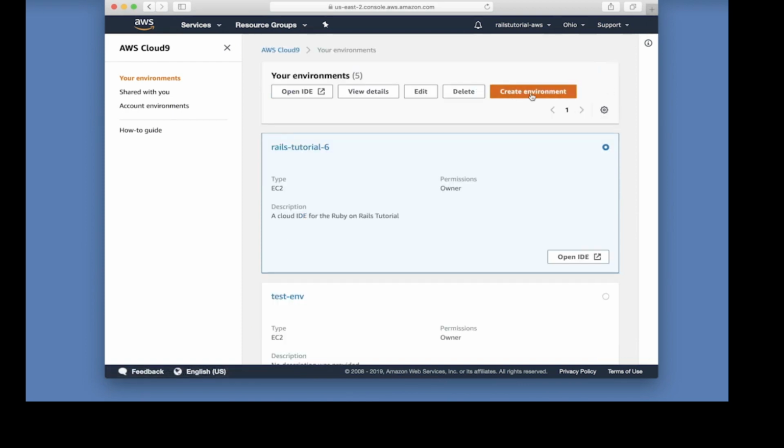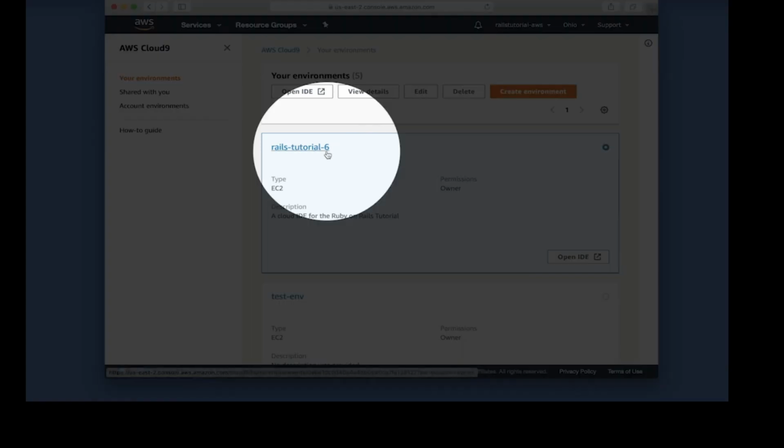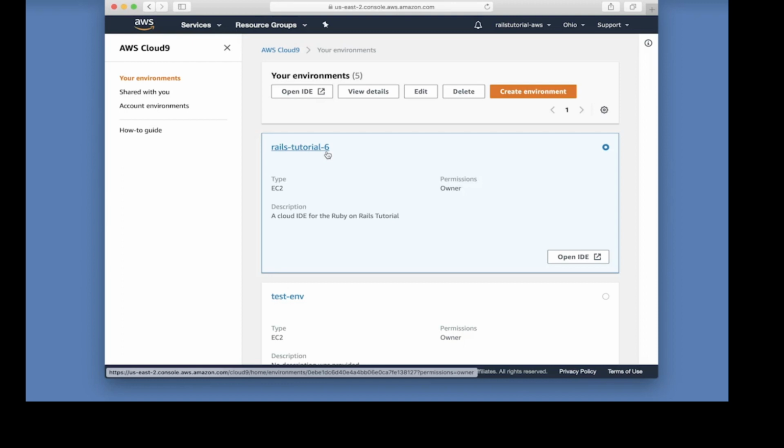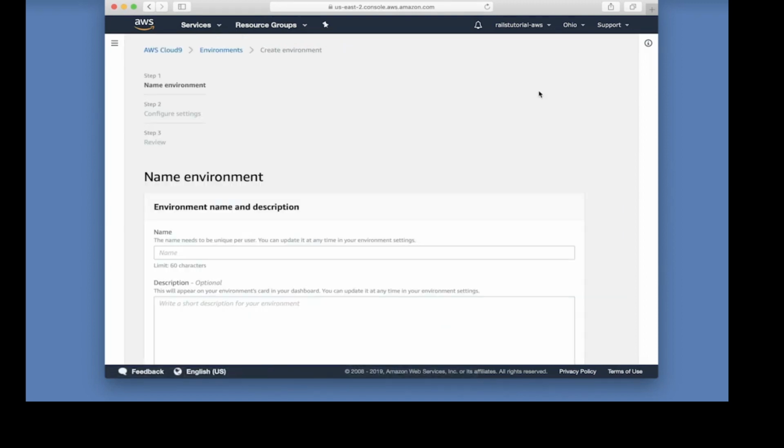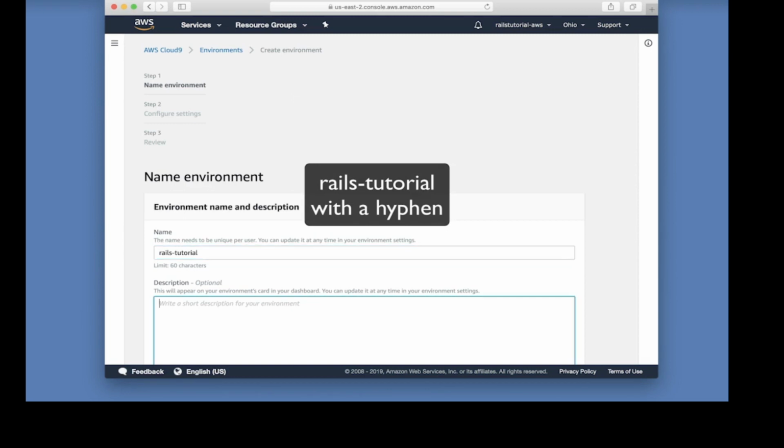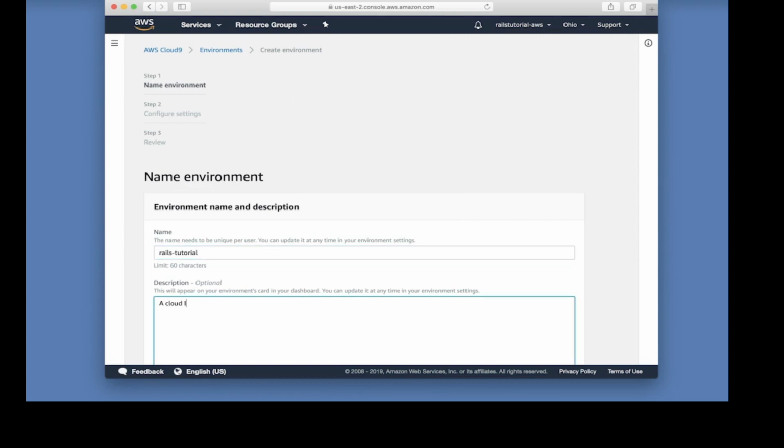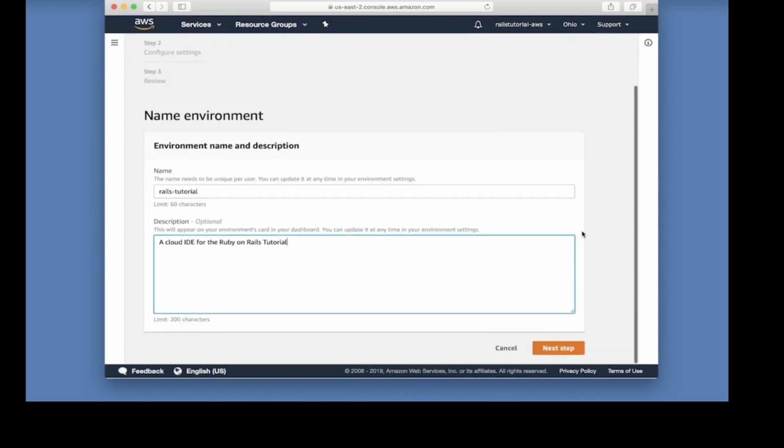So here, now I'm going to create an environment. You can see Rails Tutorial 6. This is what I used to complete the Rails tutorial when I went through it for the latest release. But now let's create a new environment just to show how to do it. So you can say Rails tutorial here. You can say a Cloud IDE for the Ruby on Rails tutorial, and then you click on Next Step.